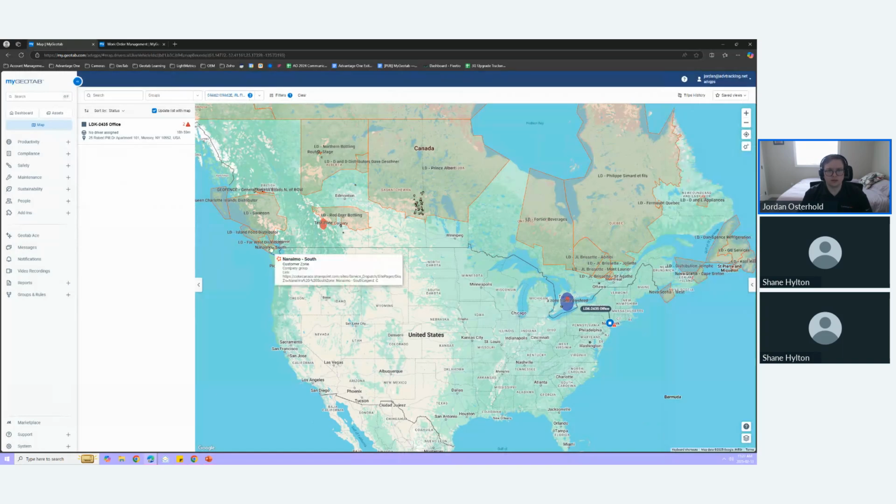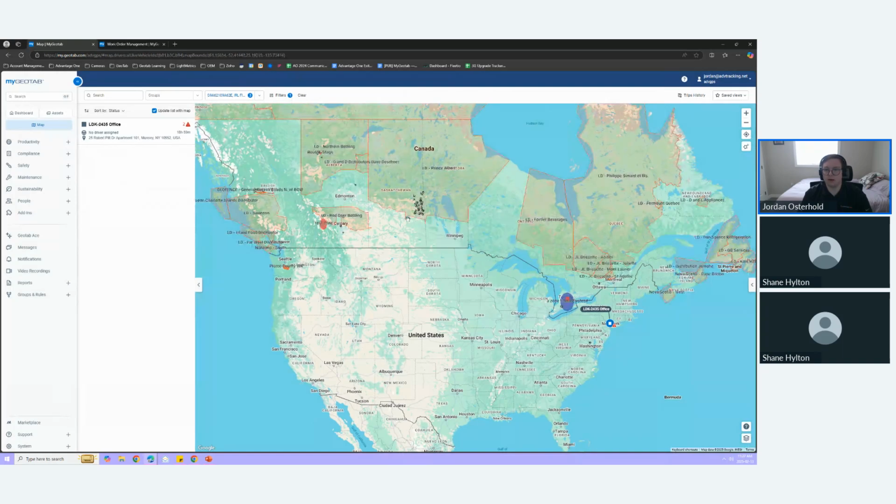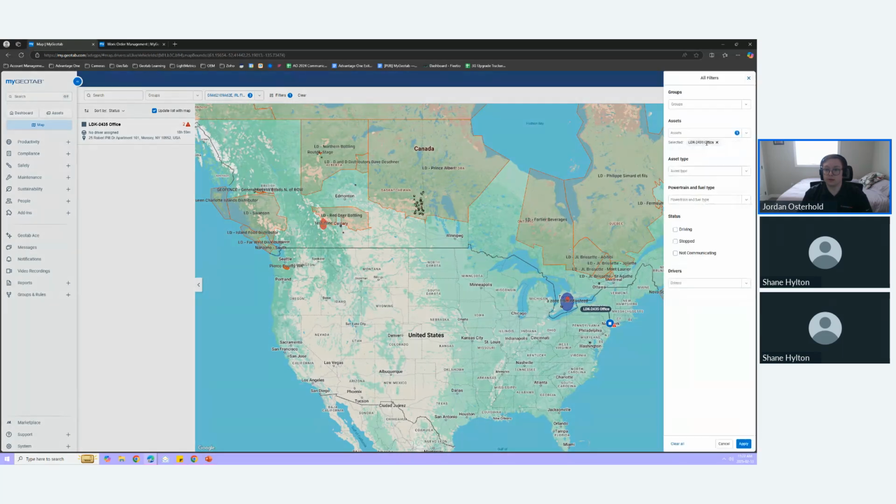In this situation, it didn't look like it zoomed in for me. I'm imagining because there's something maybe offline hidden away up in the top corner here, but I'll have to look into that at a later date. I can then go ahead and clear these filters. You can even search directly by asset type. If you only wanted to see your tracked trailers, you can do that here as well.